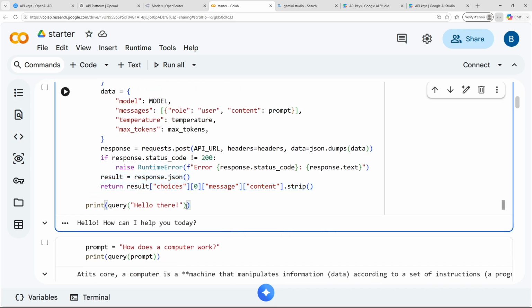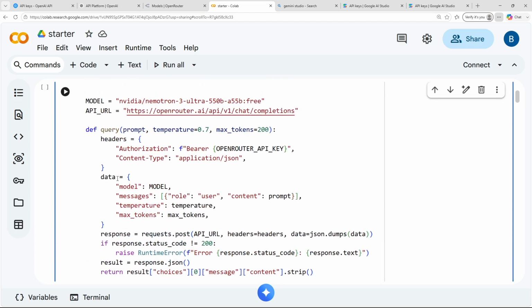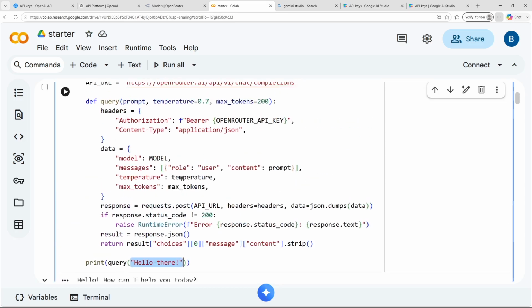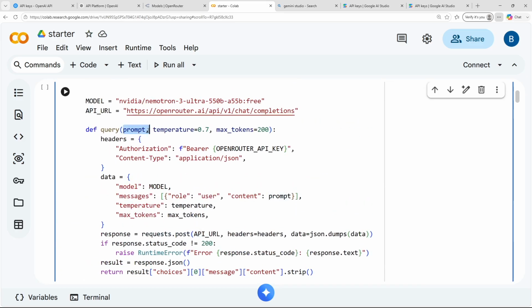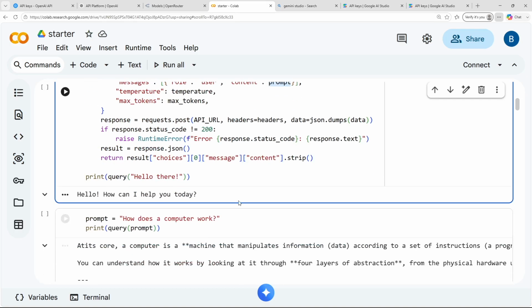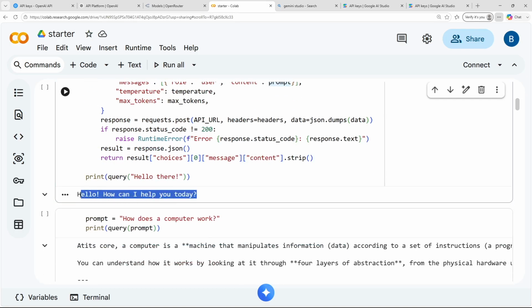So this is an example where we are saying query hello. Suppose this is the input that we give. This query would go into this portion, and the prompt that we are giving is "hello there." This goes as a prompt here with temperature as 0.7 and maximum tokens 200. Once this function is executed, we get the result: "Hello, how can I help you today?"